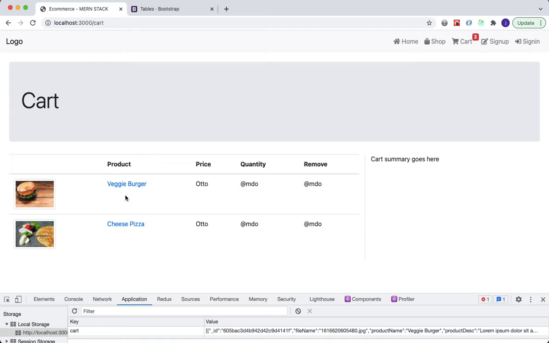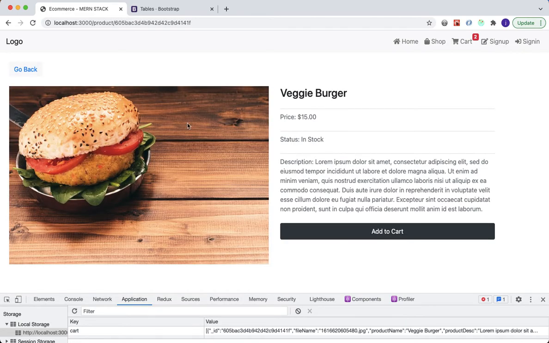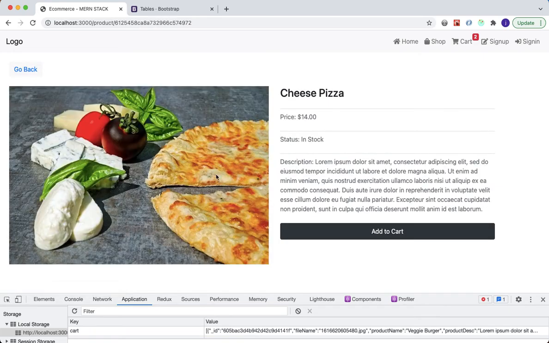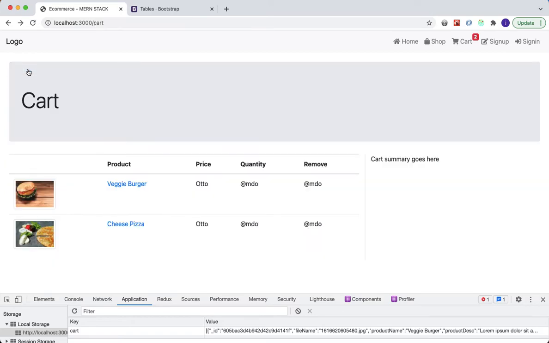All right, that's exactly what I want. So you see it displays the link of the name of the product. So here's a veggie burger, and you got cheese pizza. But what's good is that if we click on the veggie burger, it redirects us to the product description page. And if I go back, it takes us back to the cart page. If I go to the cheese pizza, I want to check out more details about it. It takes us directly to the cheese pizza. All right. So we can go back here, and there you go.